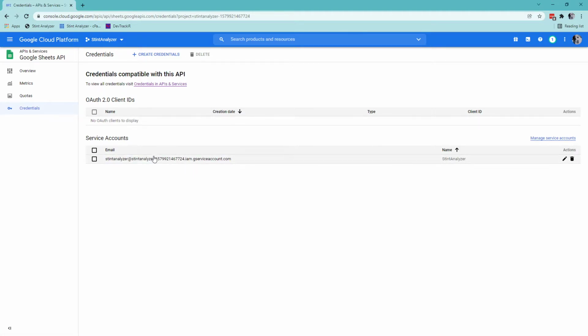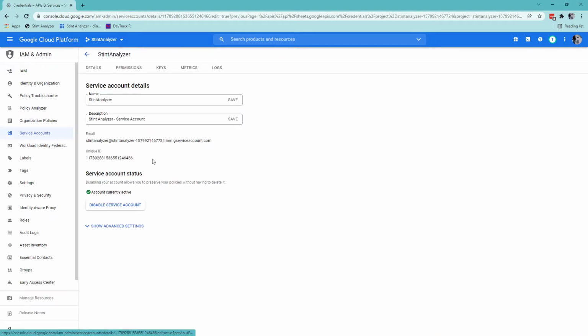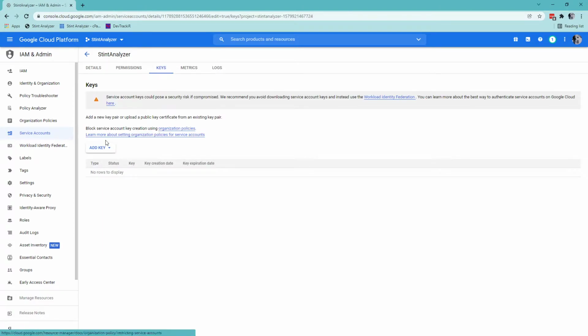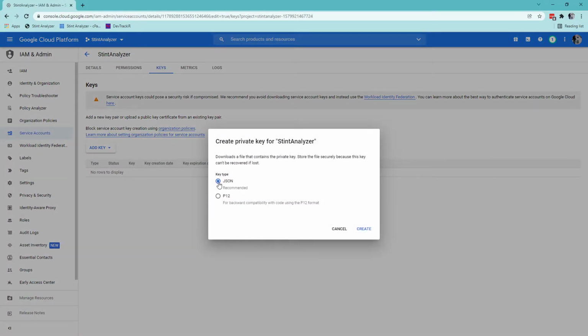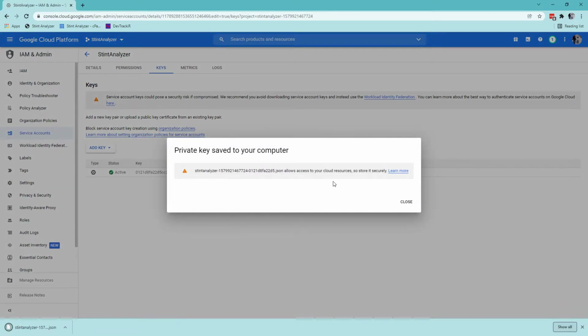And next we want to click on this account. We want to go to keys, add key, create new key. We want JSON, create, and notice it downloaded a file for us.